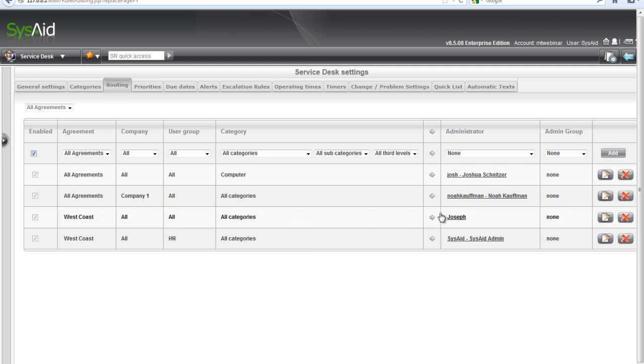If these were reversed, where the West Coast agreement was below this one and everything else was all, the ticket would automatically route to Joseph and would never go further up the list to the HR user group, and the ticket would never get routed to the SysAid admin. For this reason, it's very important to have the order of the list of your routing rules properly laid out.